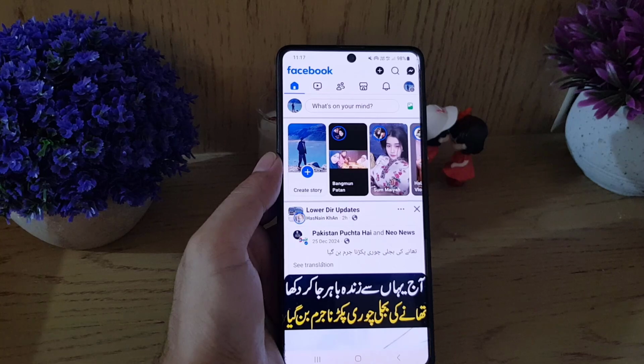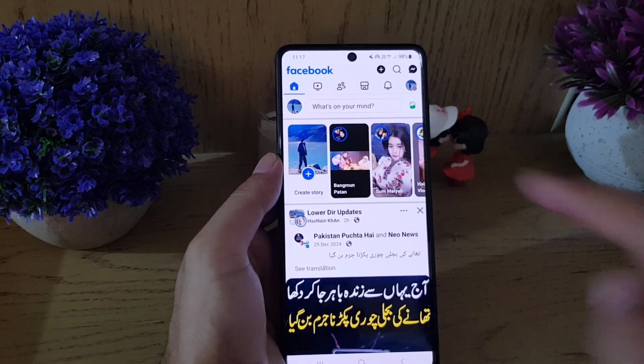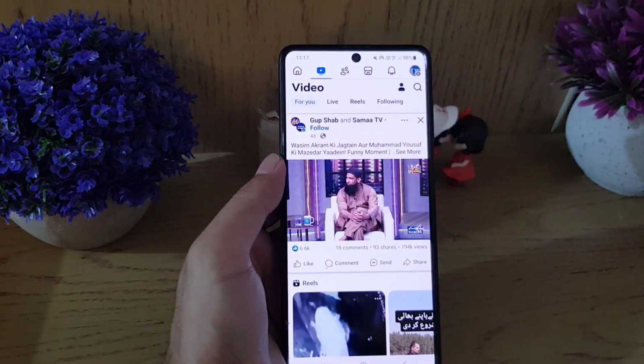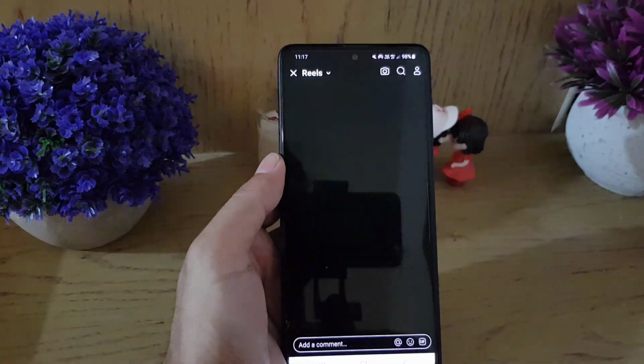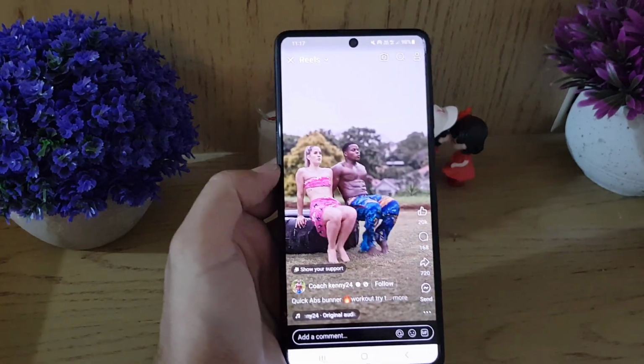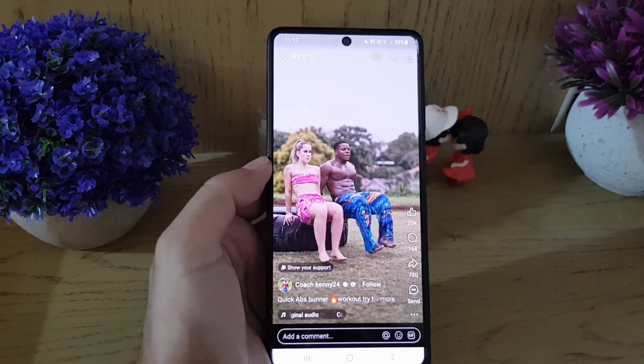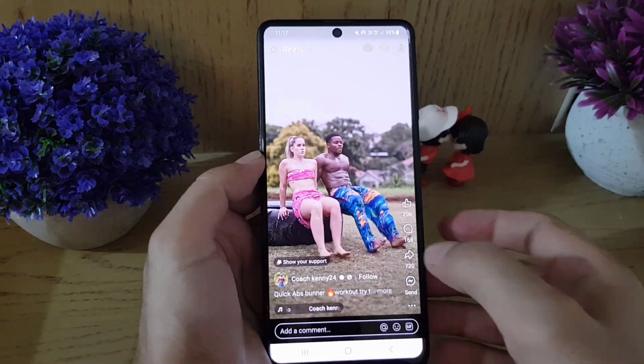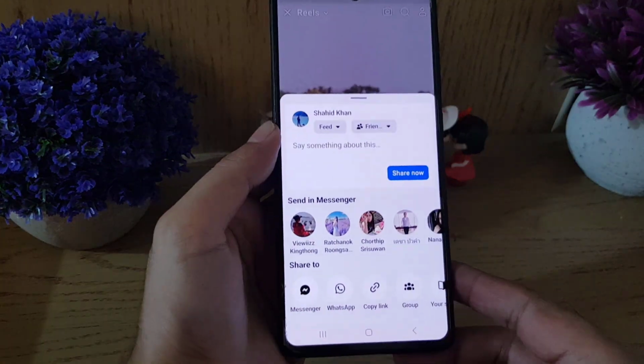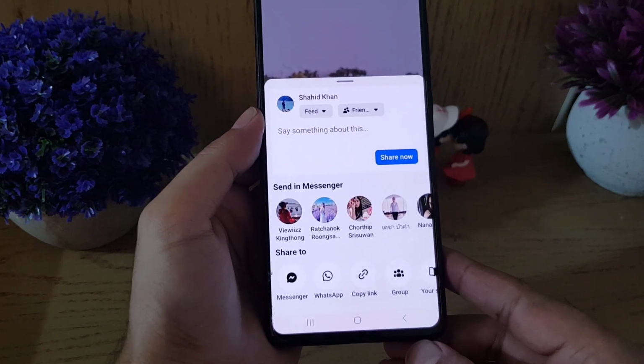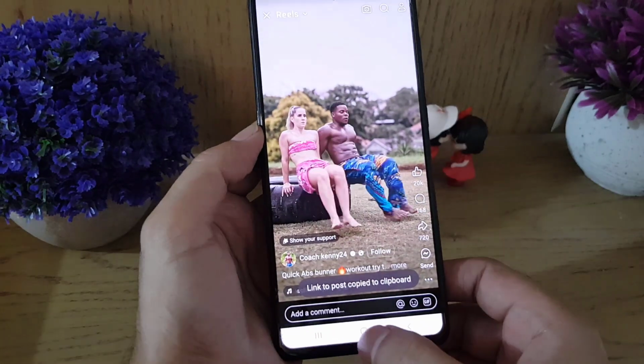First, you need to open the Facebook application on your device, then head toward the video section. And here in today's video, I'm going to download a reel. So suppose I want to download this reel. You will see the arrow right here. Just tap on it. Once you tap on that one, you will find the copy link option here, and you need to copy the link.